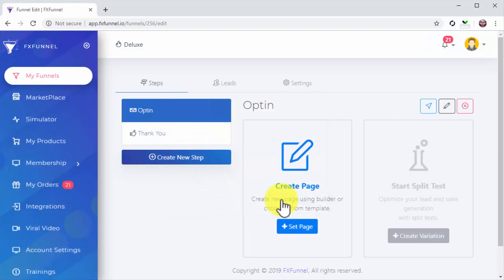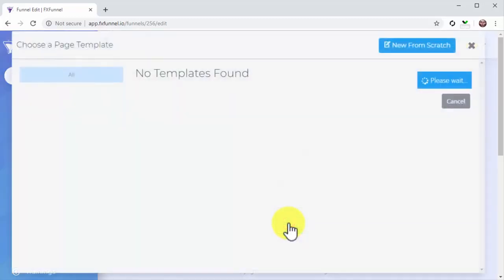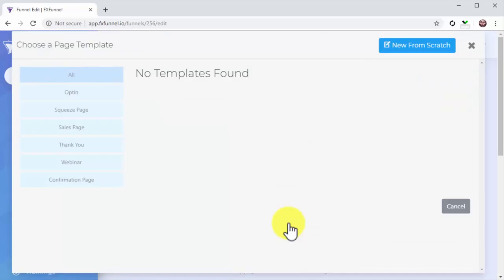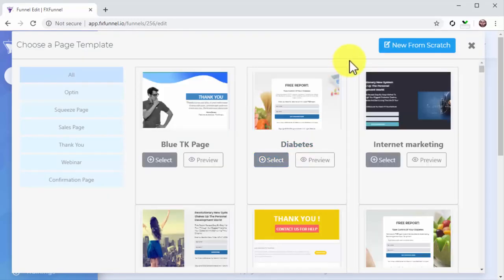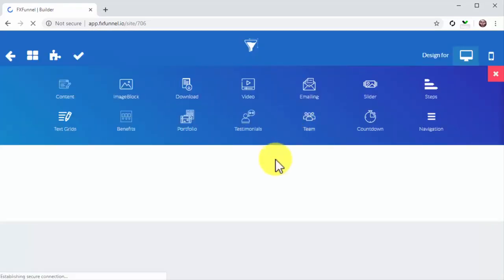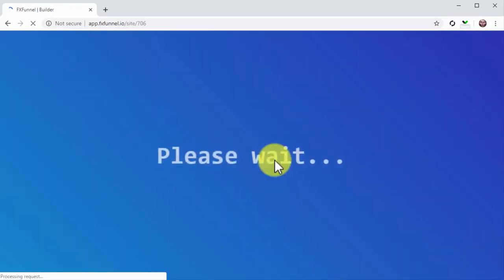All right, let's continue. To customize a step, you simply have to make sure that the right step is selected on the steps column. You can rearrange the order of the steps by using the Move Up or Move Down buttons. Next, click on the Set Page button in the Create Page section. You will have the options to choose a page template, which is the regular way. But I would love to show you how to use our awesome page editor, so let's click on New from Scratch. This will open the FX Funnel Page Builder, a powerful built-in drag-and-drop page editor.